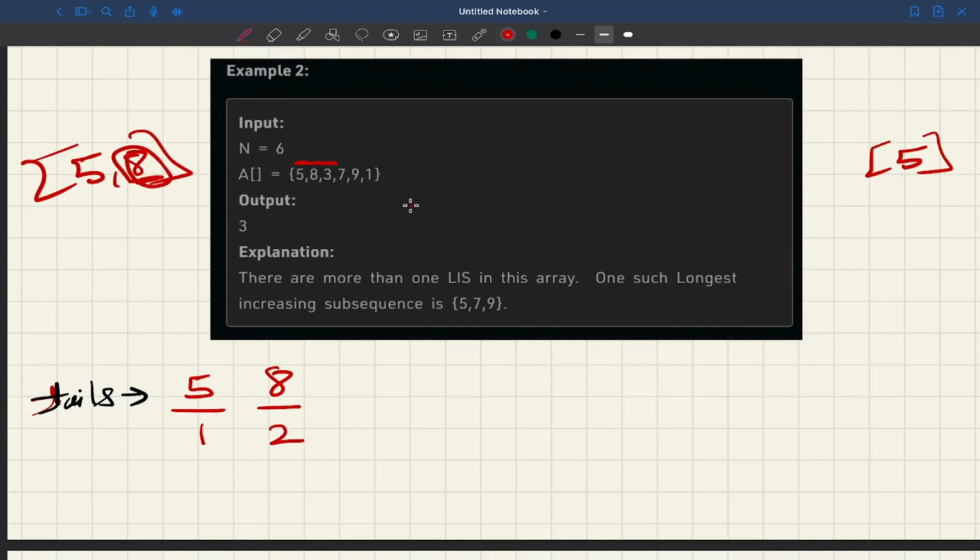to 3. At 3 I will compare 3 to 8. Is 3 greater than 8? No, 3 is not greater than 8. So I will move further in my tail array. I will reach 5. Is 3 greater than 5? No, 3 is not greater than 5, right? So I will reach the leftmost position where we don't have any element. So all these tails are greater than 3. So 3 will make its individual subsequence of length 1.